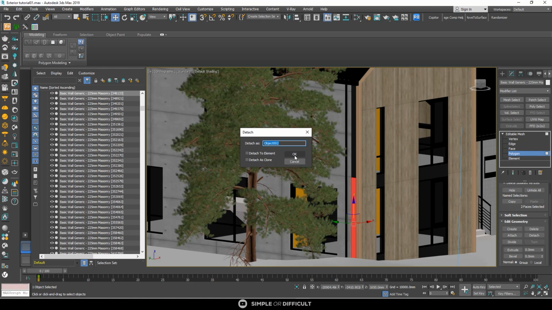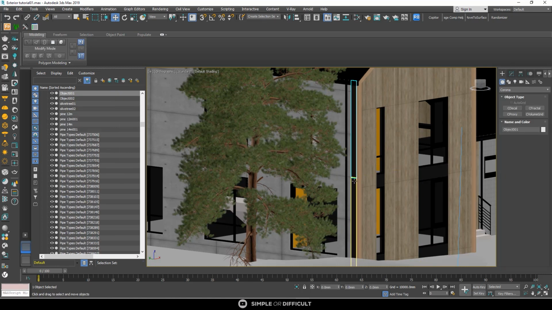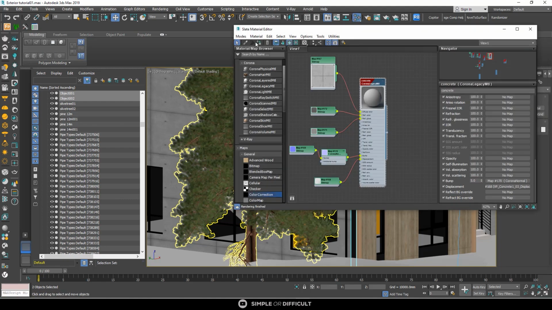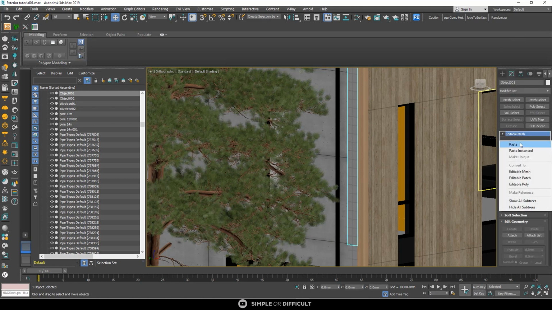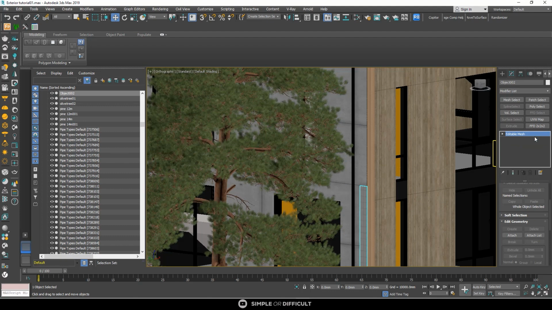Now you can select the face and apply the material you want to it, and then you can see now everything is the same. You can now copy and paste the UVW map, and everything will just align up for you the way you want it.